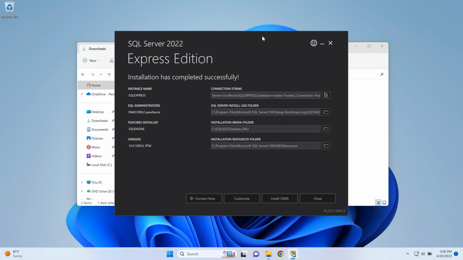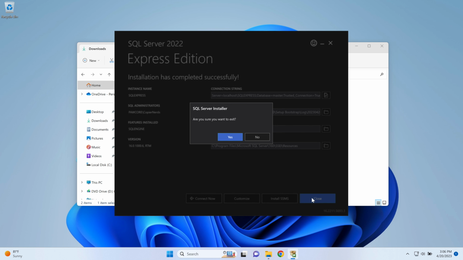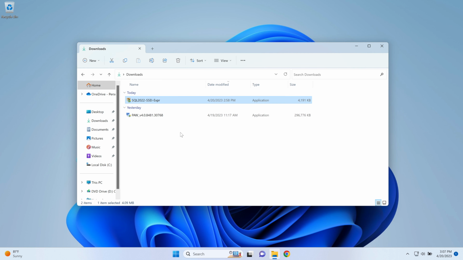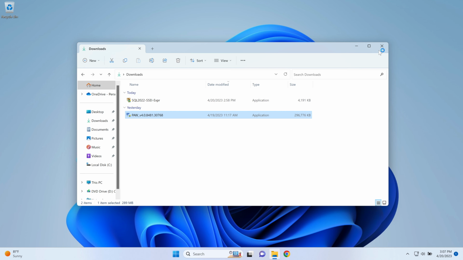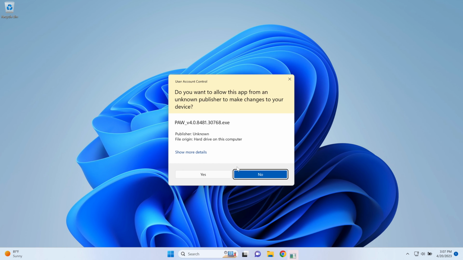Now that SQL Express is installed, we're going to choose Close. Yes, I'm sure we want to exit. Back in the Downloads folder, we're going to run the PrintAnyWay version 4.0 installer. Go ahead and choose More Info, and then Run Anyway. Then choose Yes to run the application.